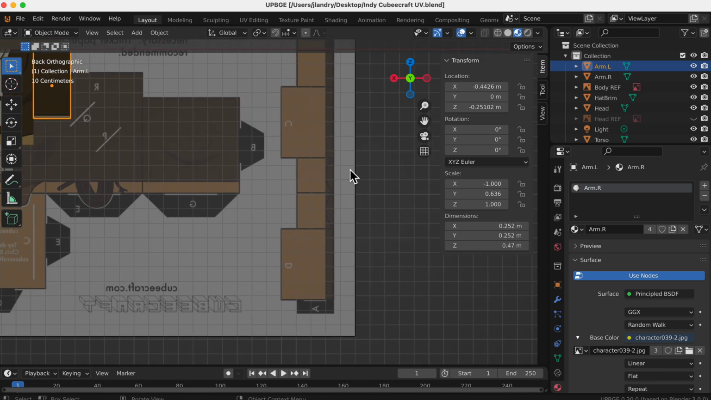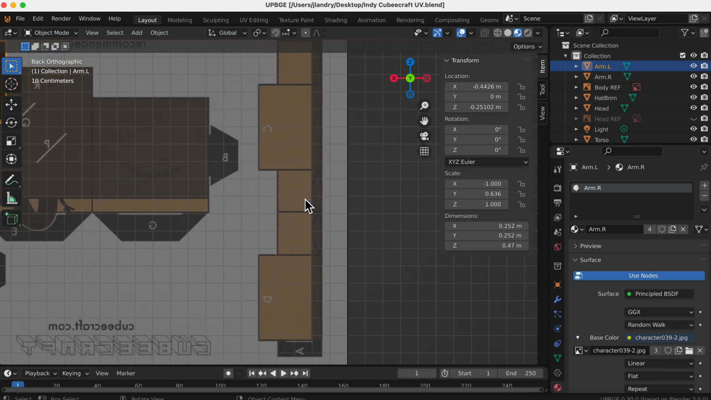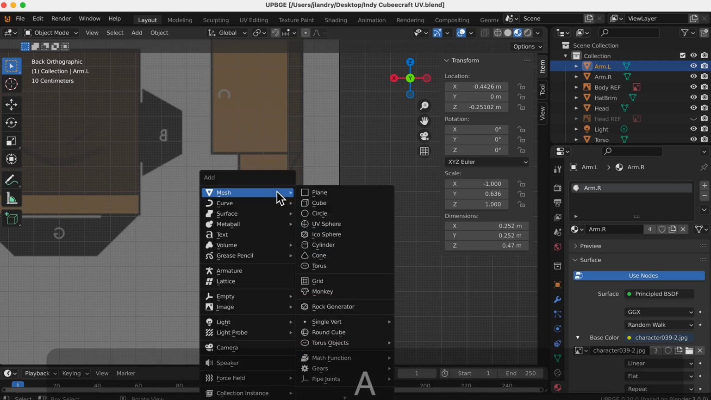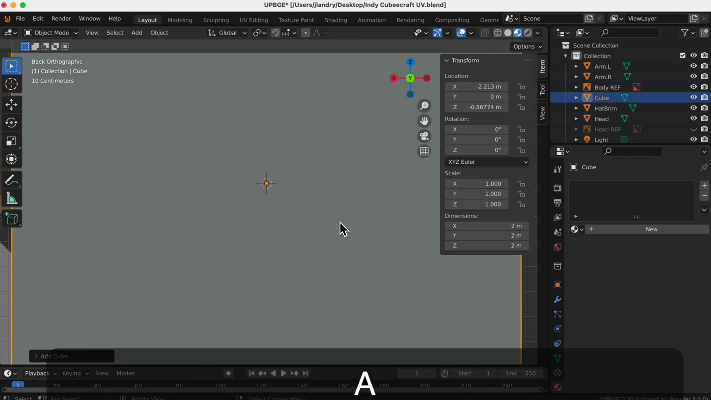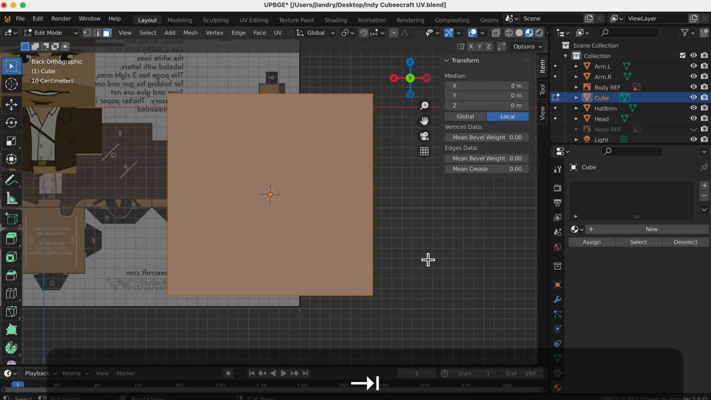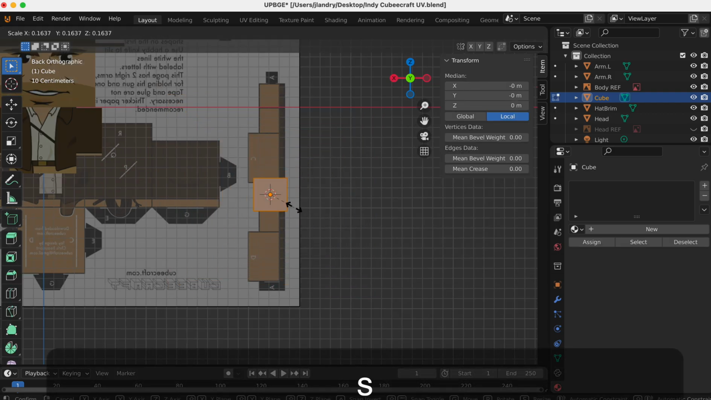All right, so same thing as before. I'm going to Shift right mouse click and place my 3D cursor right there in the center. Shift A, add in a cube. It comes in, it's ginormous. Tab into edit mode, S to scale.